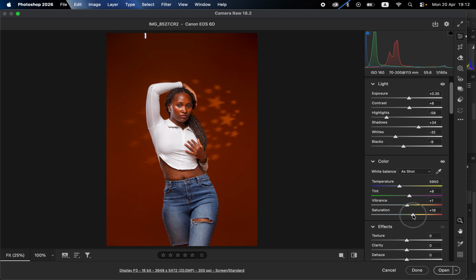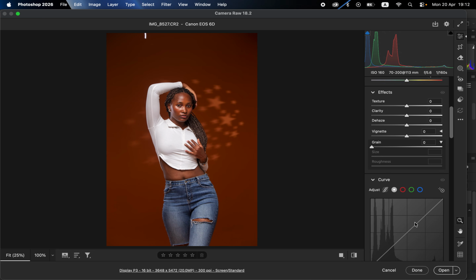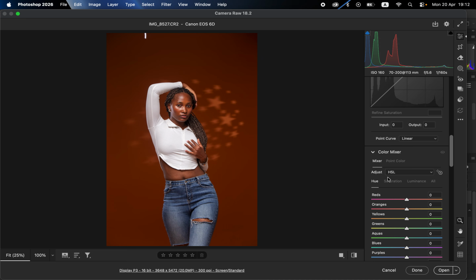So if at all I'm to take the saturation side up, you can notice how fast the colors are going to get saturated in this case, and they'll be crushing out, which I don't want. So I don't usually tamper with the saturation slider. I'll just add a little bit more of the vibrance to about 5. 5 looks okay.